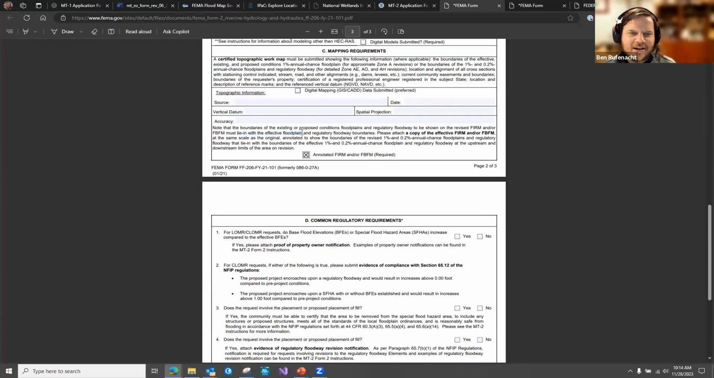This can get tricky if you're updating a paper map, or even if you have digital mapping that was done on old 10-meter DEMs, the old USGS quad contours, and you're using the new LiDAR data as your better topography source. It can be very difficult to get those two to tie in together. So just something to be aware of. They do need to tie in some way.